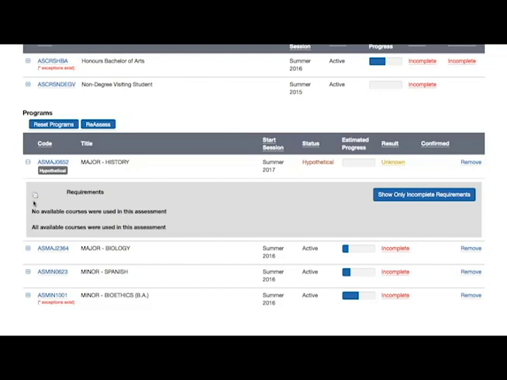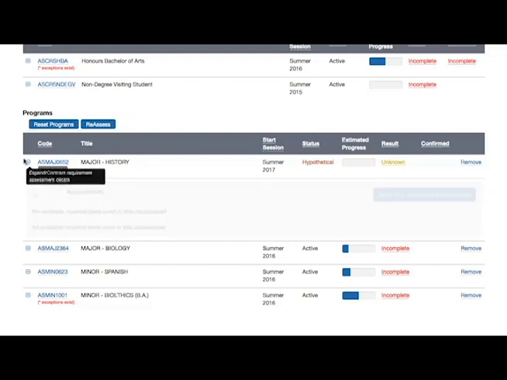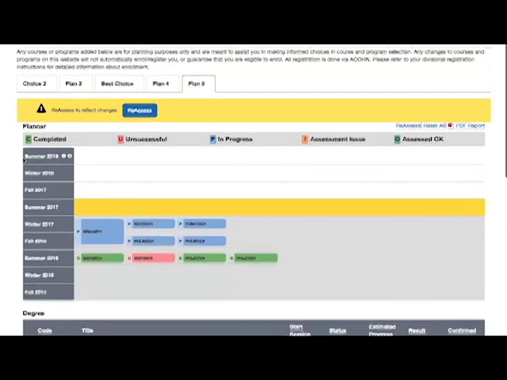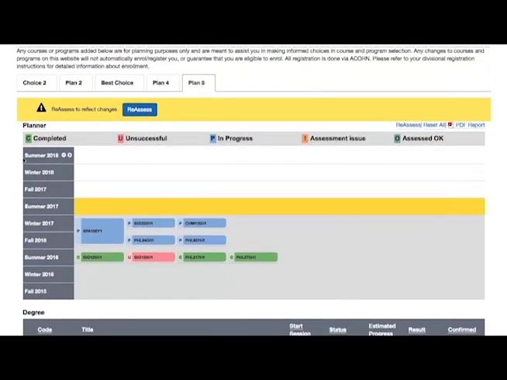Using the Planner, you'll be able to see how long it might take if you wanted to become a history major. Don't worry, the hypothetical programs you add have no impact on your current record. This is your space to investigate and explore the possibilities. Give it a try. Hey, aren't you glad you planned ahead?